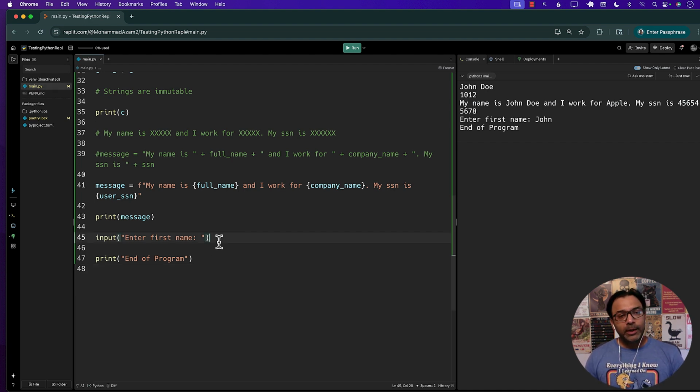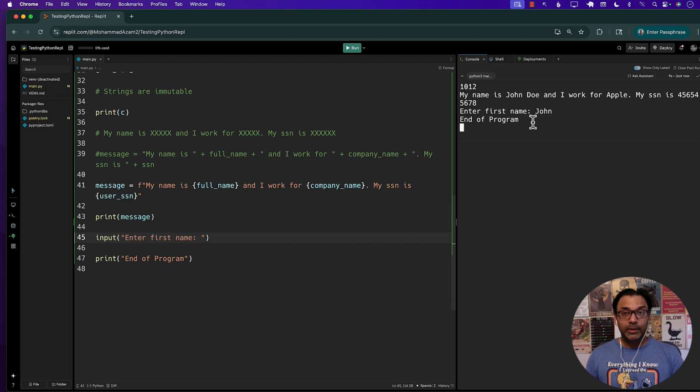Okay, so one of the things about the input function is that when you use it, it always returns you a string. When you are asking "Enter first name" and you type in John, how do you access John? Maybe you wanted to print a message saying, hey John, welcome. But you need to somehow access the actual input that the user has typed in. So how do you do that?